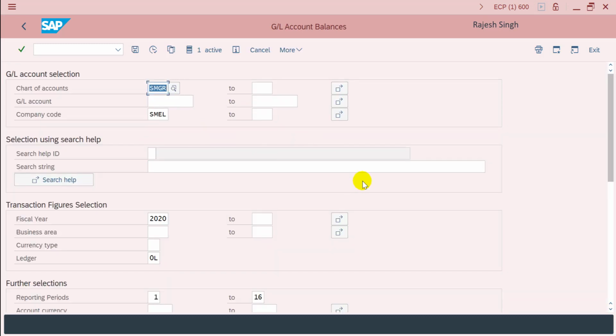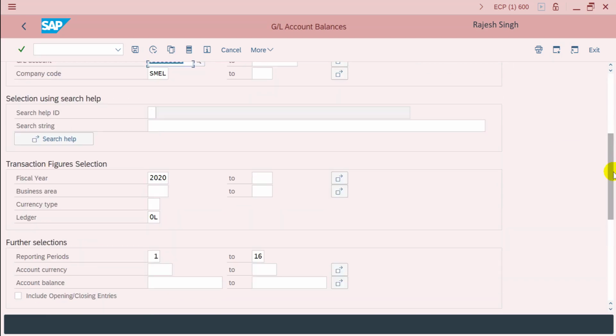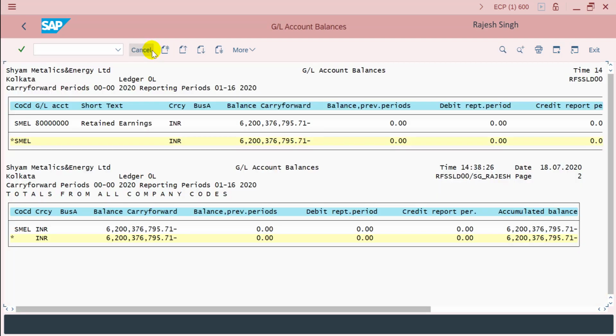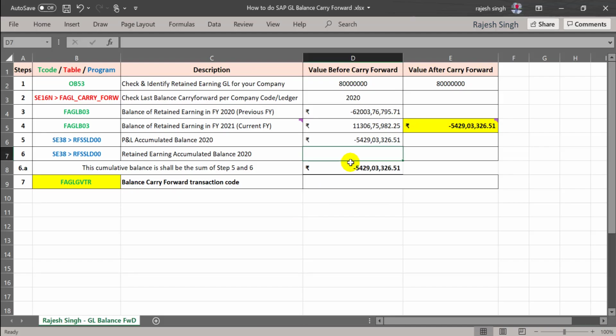So I'll go here again. I will select the dynamic selection, remove this X, and put the GL account, which is our retained earning GL. Everything else remains the same, and I will execute. Now, this is the cumulative closing balance of the retained earning GL for the fiscal year 2020. I'll copy this balance and paste it here. Put the minus sign in the prefix.